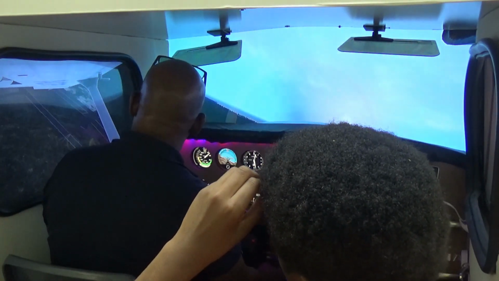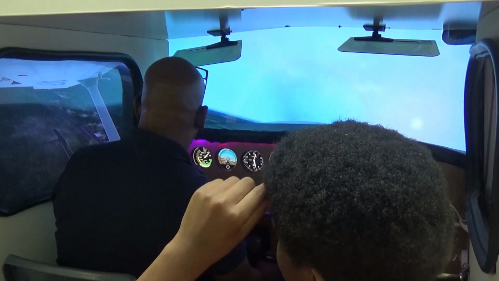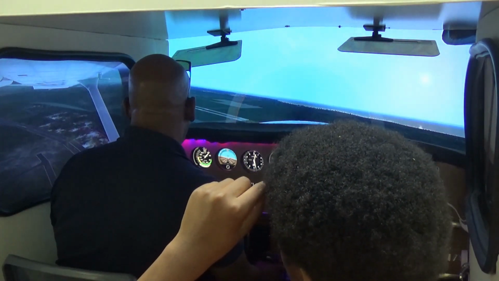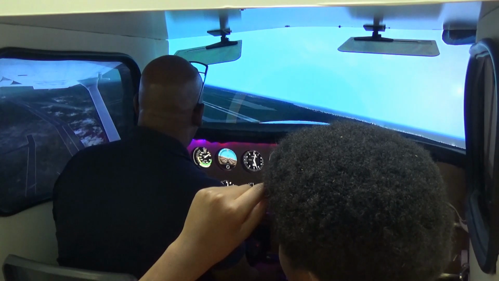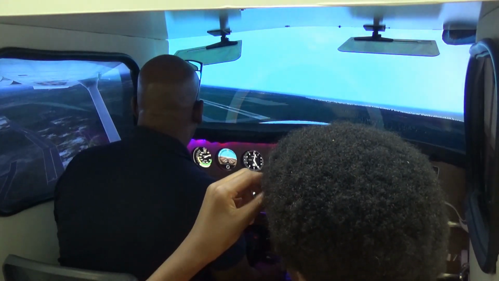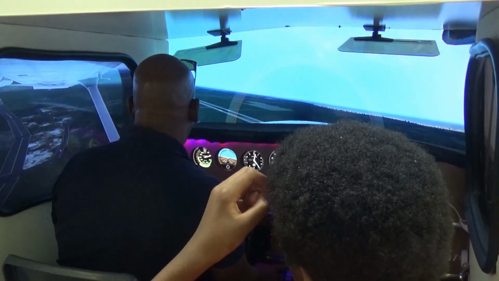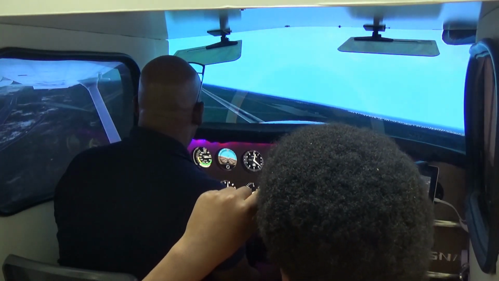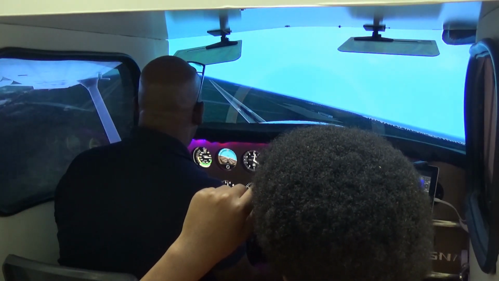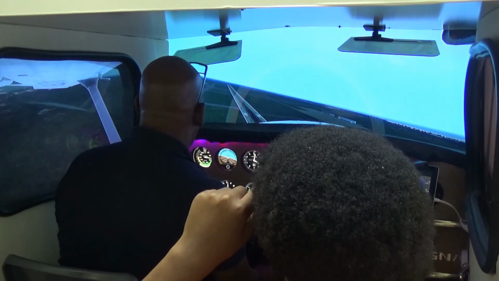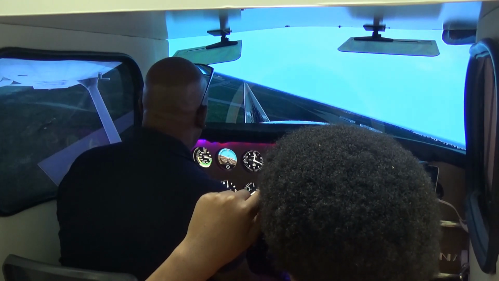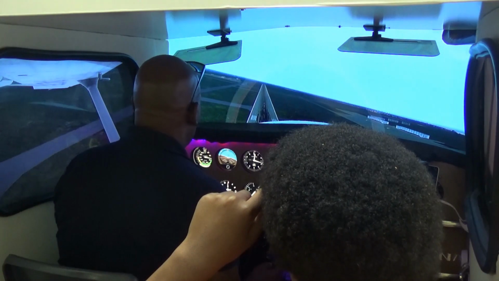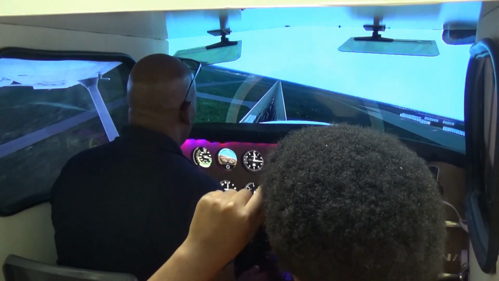Height 400 feet. It's gonna be sloppy, guys, but I'm gonna put it in here if I can. Height 300 feet. Caution, taxiway. Caution, taxiway. Height 200 feet.